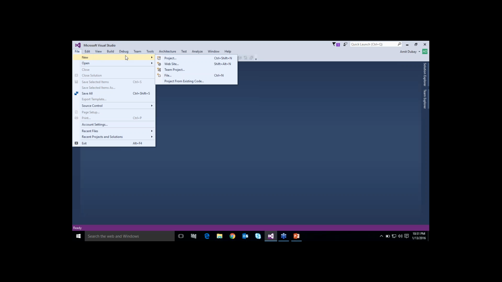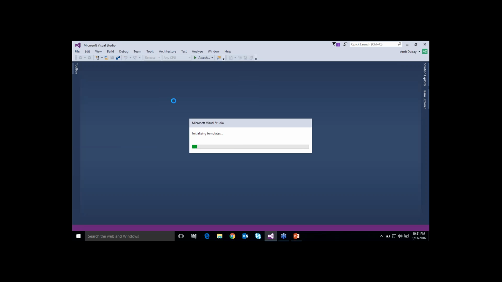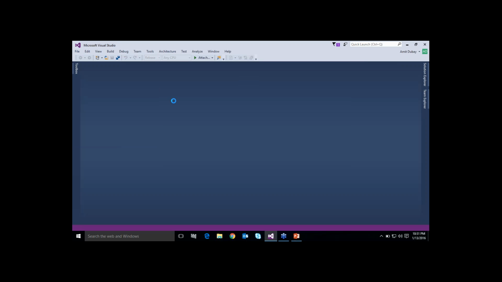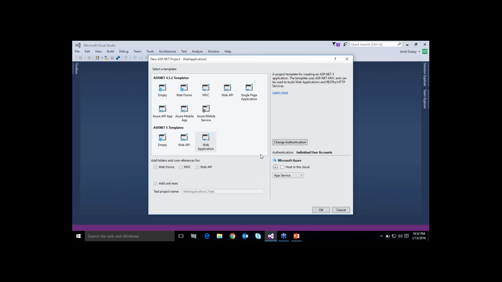If you go to Visual Studio, it's very simple, like how you create any new project. I say new project, and you can see there are different templates. I choose web and I choose ASP.NET web application, say OK. Here you see you have the ASP.NET 4.5.2 templates. If you don't want to use ASP.NET 5 and you're comfortable with the version you have been using, you can still go for that. You can choose your typical MVC application.